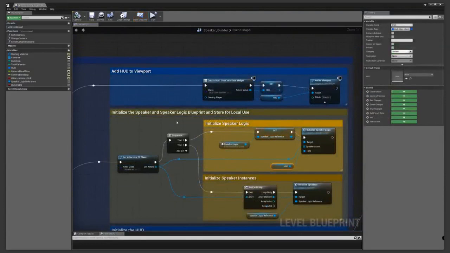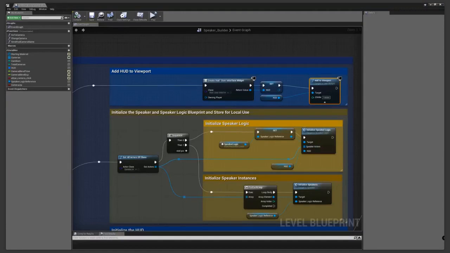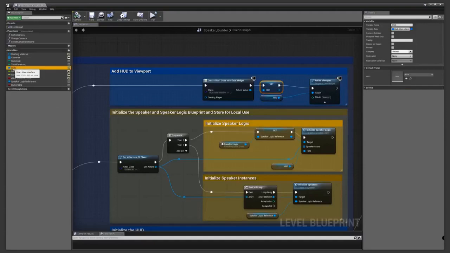The first thing we do is create our HUD using the Create HUD node. This simply tells the level to create an instance of our HUD and adds it to the viewport. At this time, we will also store a reference to the HUD in a variable so we can access it elsewhere in our level blueprint.